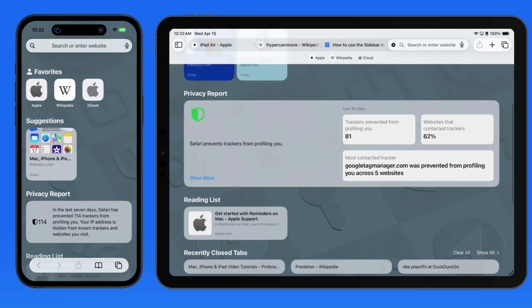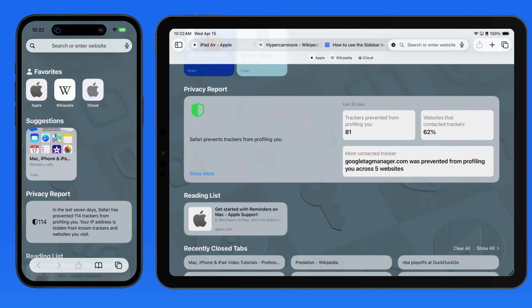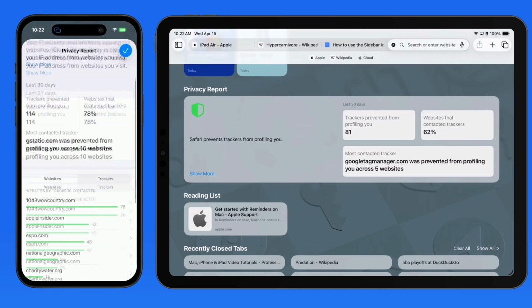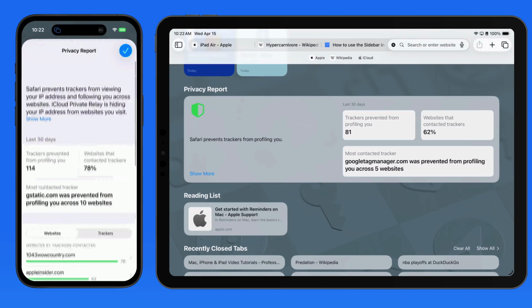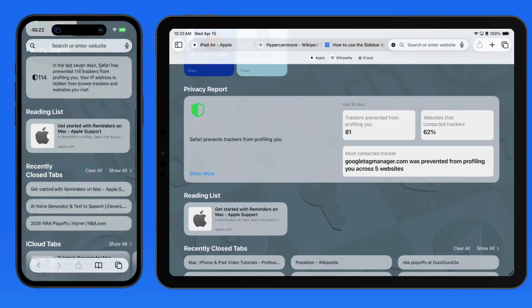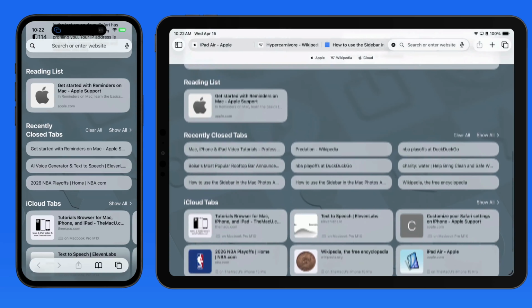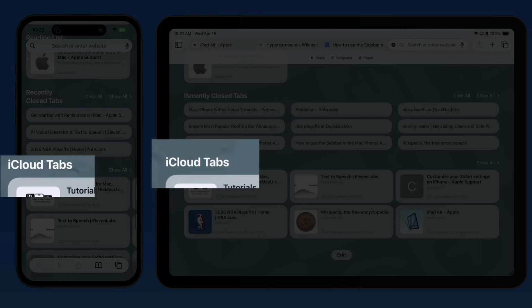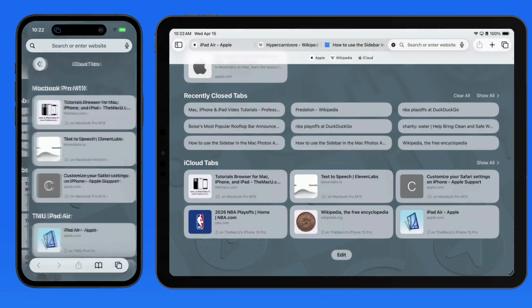We also have a privacy report that updates us on how many trackers and websites Safari has blocked. We can also see pages saved in our reading list, recently closed tabs, and our iCloud tabs. This will display all the open web pages on the other devices signed into our iCloud account.